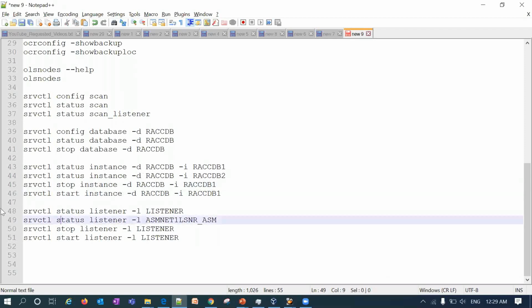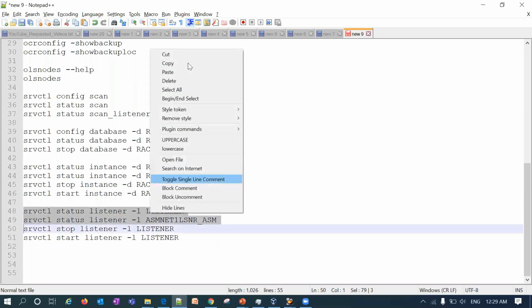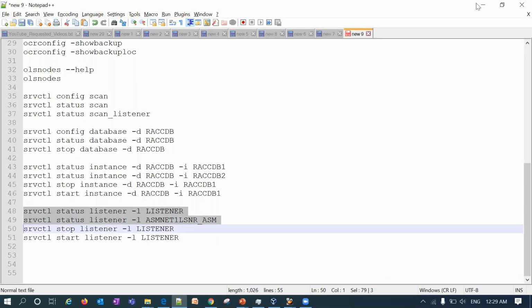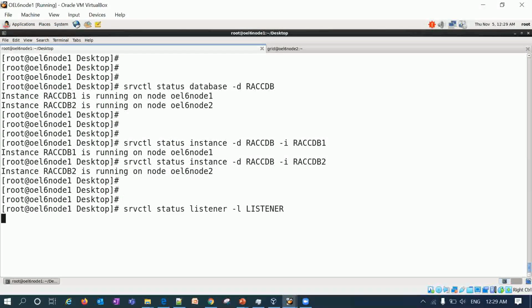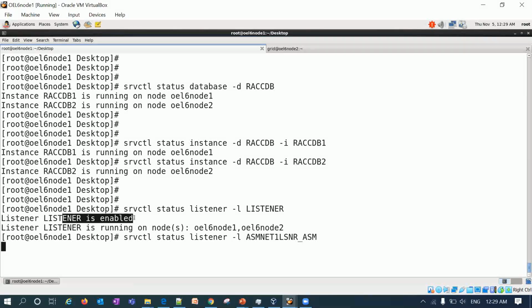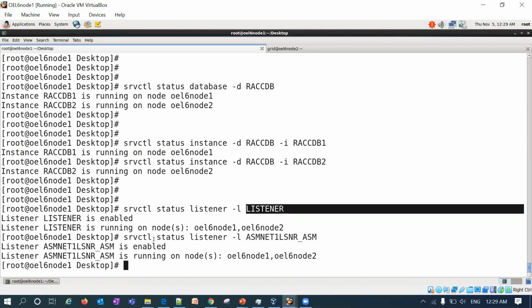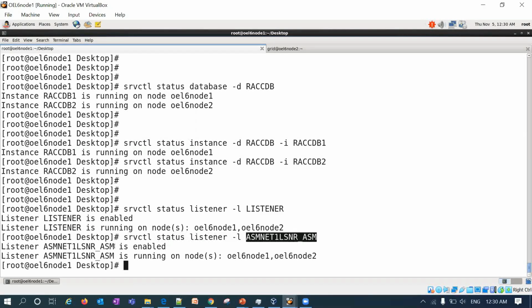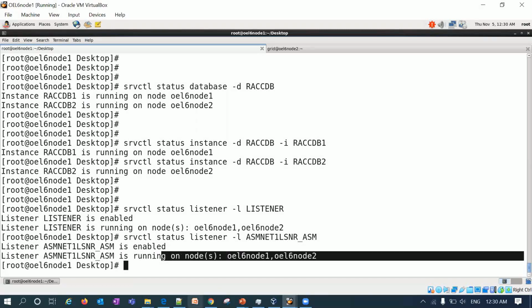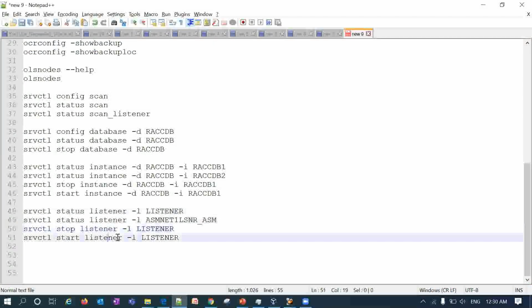And if I have this local listener and the ASM listener, I can check them with status listener. You can see the listener is enabled and running on both node 1 and node 2. That is my local listener. And the ASM listener is enabled and running on node 1 and node 2. So that is about listener management.